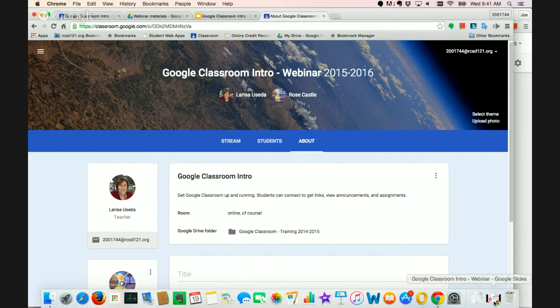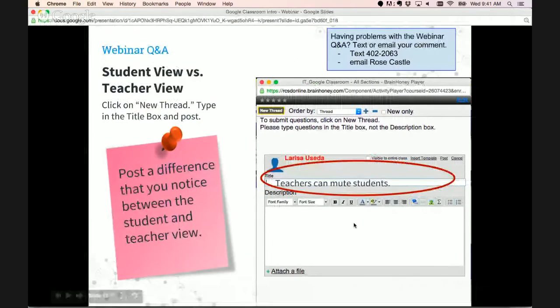So let's go ahead. That was a pretty thorough overview of the student and the teacher view. So can you post a difference you see between the student and the teacher view? Something you notice. And I'm going to stop talking for a minute while you do that.